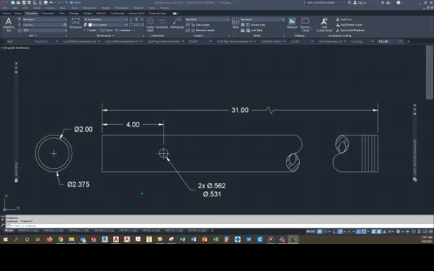Hello, this is Mr. Doty, and I'm going to try this for the second time with the right microphone turned on and see if I can get this to work. So this is one of the last section drawings that you're going to have to do in Chapter 12.